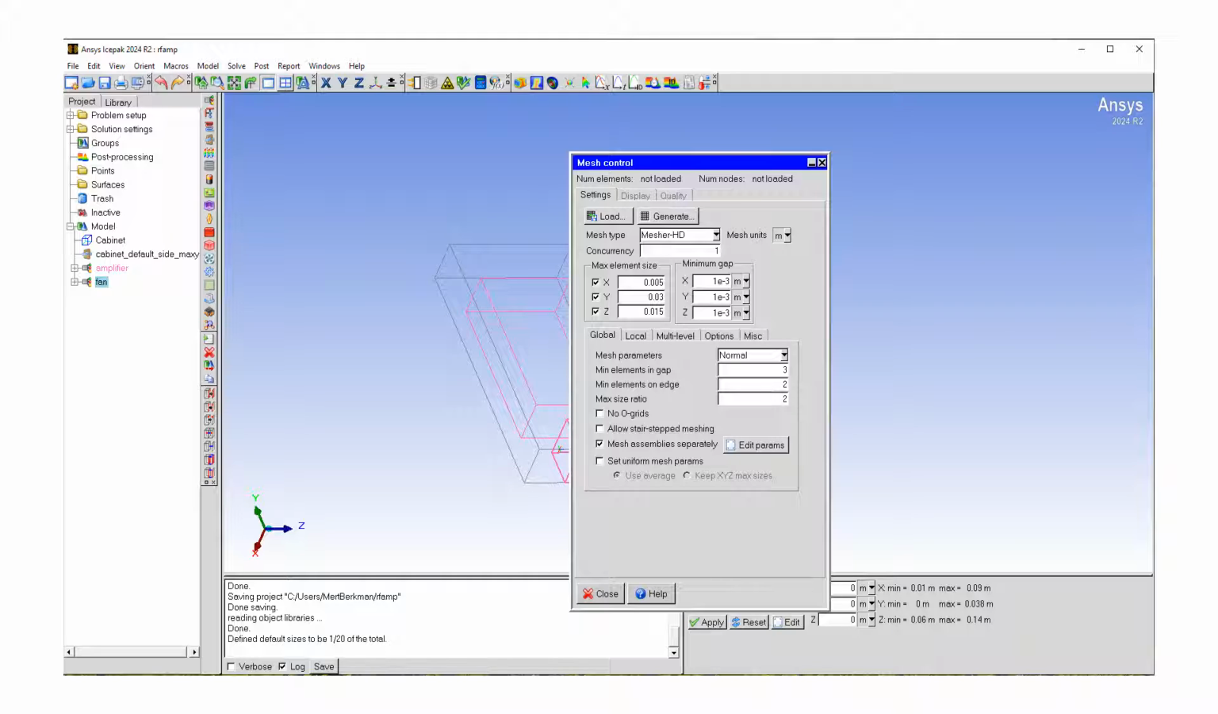So let's, first let's do this. Under the global tab, what you will see is mesh parameters. Because we have assemblies, they're going to be meshed separately. We're not going to touch the defaults for max element size or the gaps. And let's just change, let's go generate a coarse mesh.